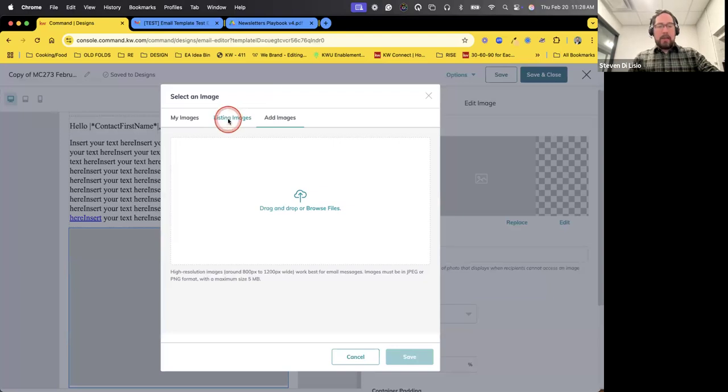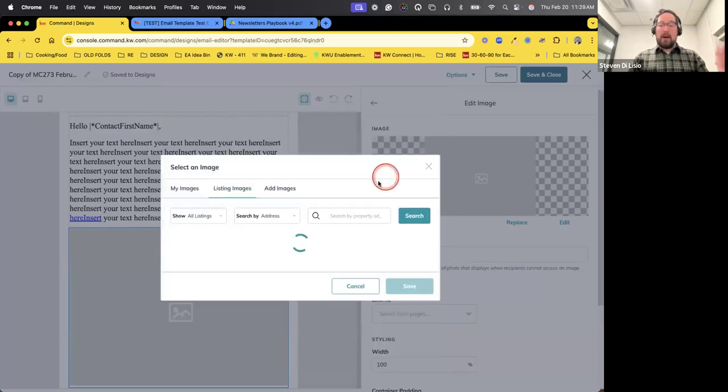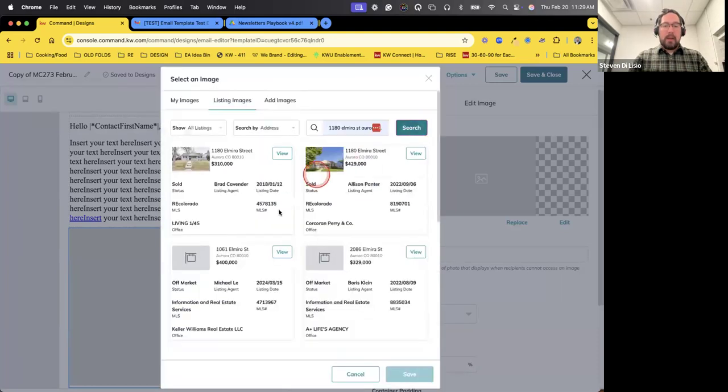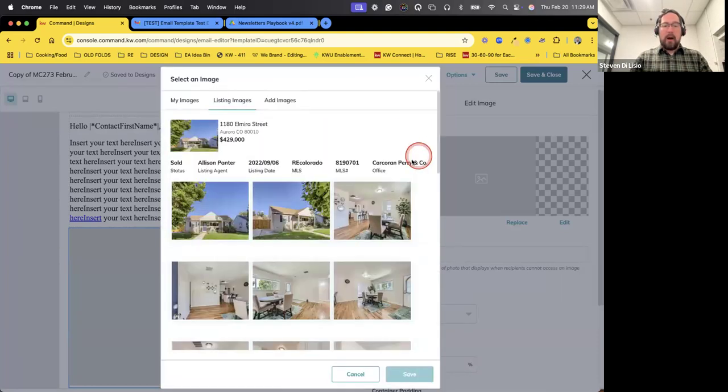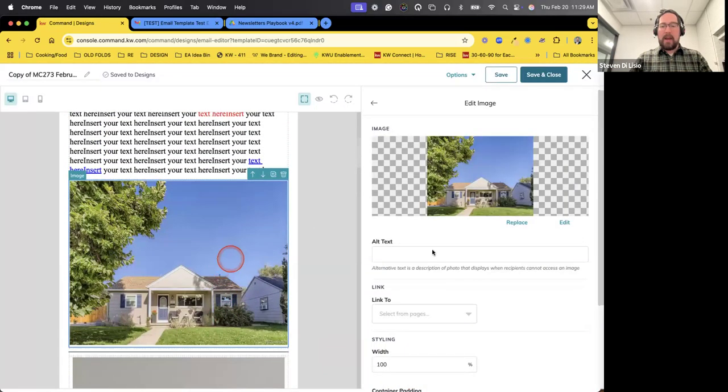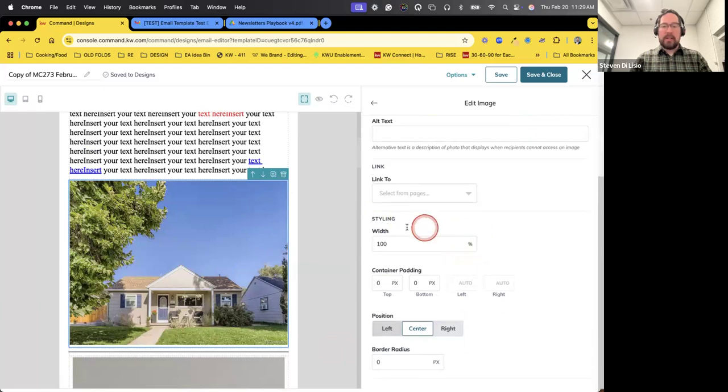And while we're here, you can also pull in images from a listing. So if you come in and search for a listing, and let's just search for my house here, we can just click on that, choose one of the listing images and hit save, and then boom, it pops right in. And then we have similar styling options as well for the images.